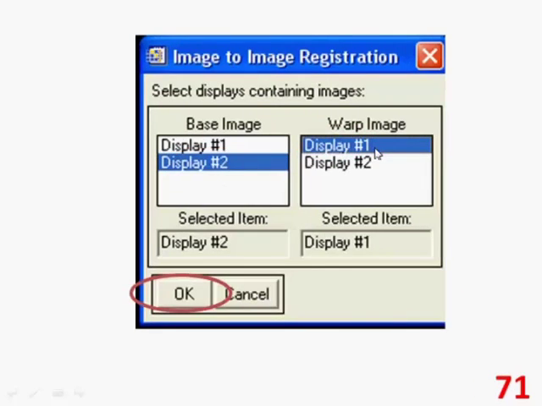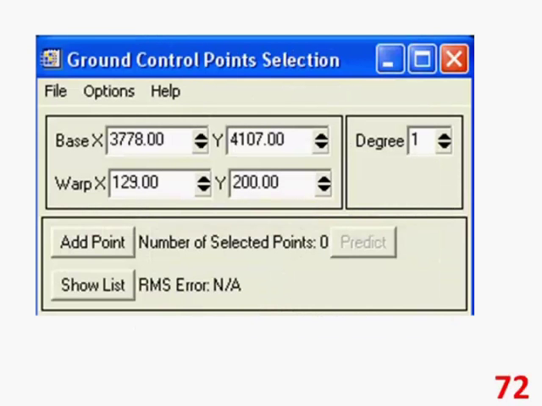You can choose the degree up to your wish. You can see here we have not selected any points yet, so it is 0. To select the points, first of all navigate to the points you would like to refer to. For example, this is a boundary of forest where there is a road crossing through. The same point you have to identify on the Hyperion image.